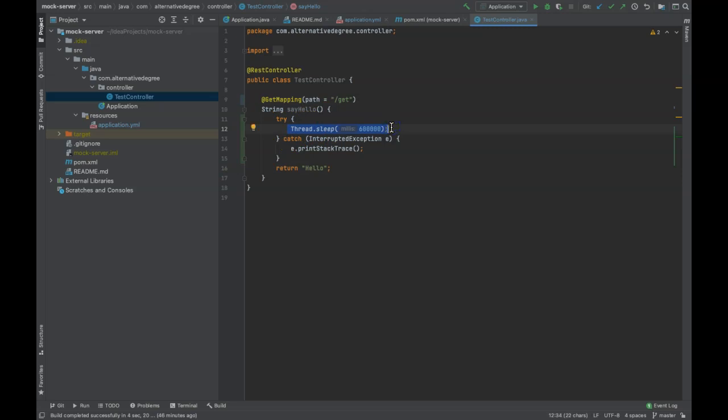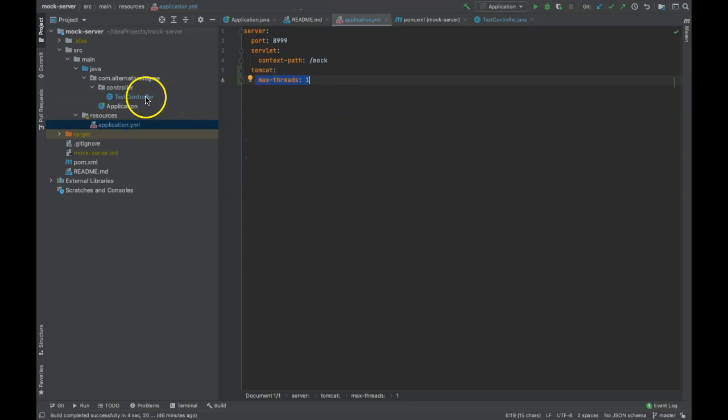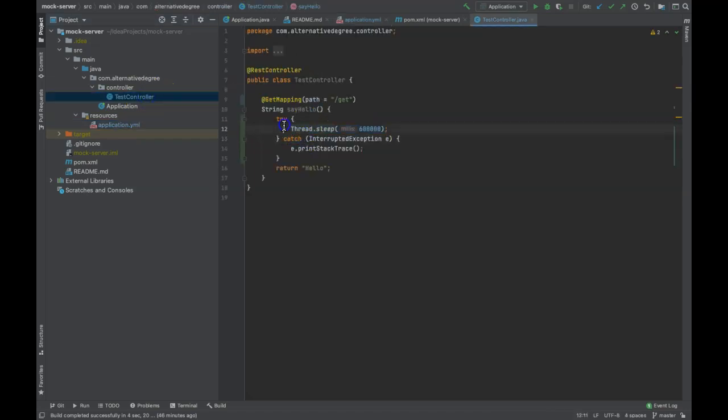This is to replicate the slowness in service B, right? We are trying to mimic that by sleeping the only thread that we have available. So we have just one thread, and when a request comes in, that one thread goes into a sleep state. That means if further requests come in, they will not be able to get to this controller, right? So this is our service B. Now let's start this service B.